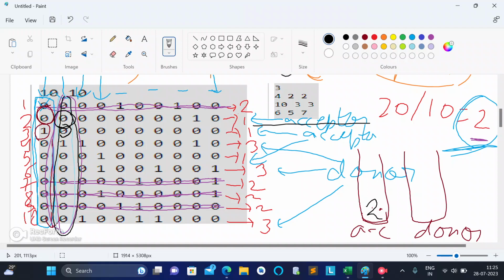Then I will traverse further. I will see that 3 is also an acceptor and it also contains 0. So in the acceptor array I will put 3. This is actually an array, don't consider it as a stack.